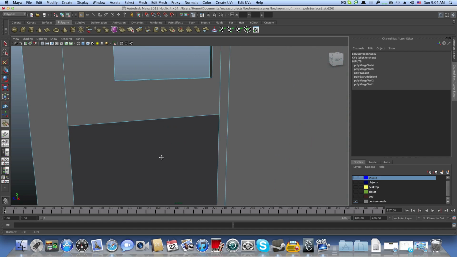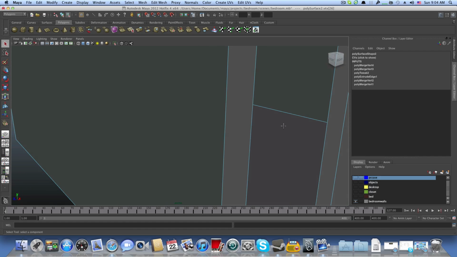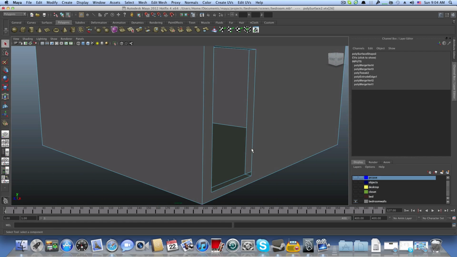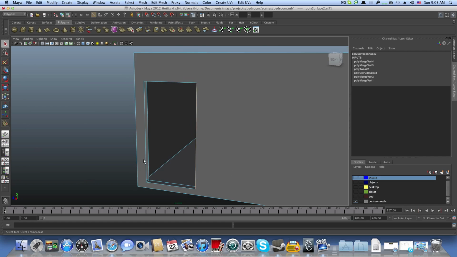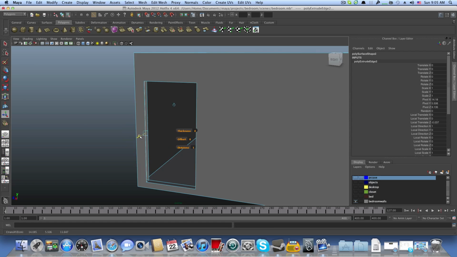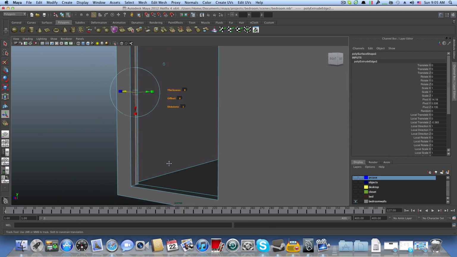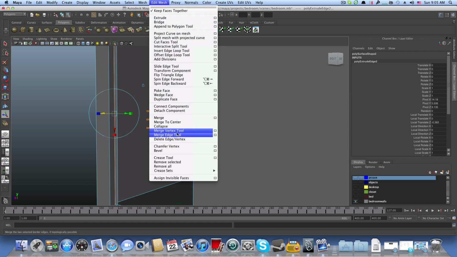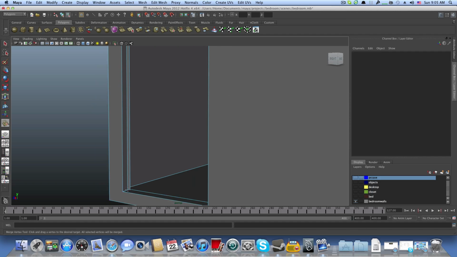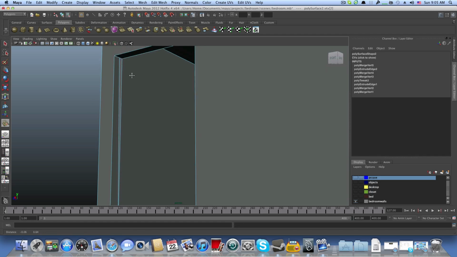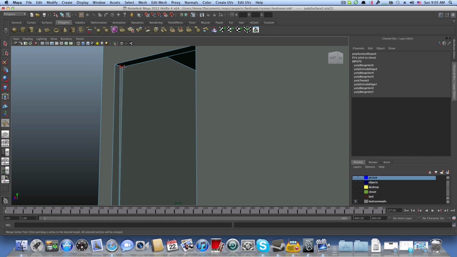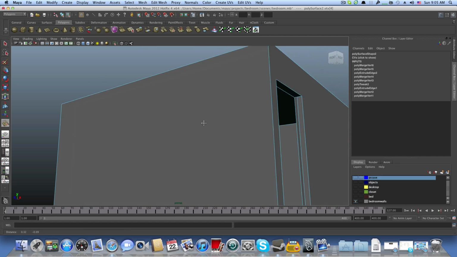Okay, and now we should do the same for the sides of those doors. So we will choose this edge and this edge and extrude them a bit inside, not that much, leave some empty space so you can see what you're doing with the merge vertex tool, and choose the merge vertex tool and merge those corners together, okay, like so.